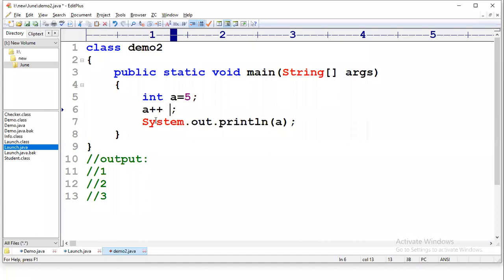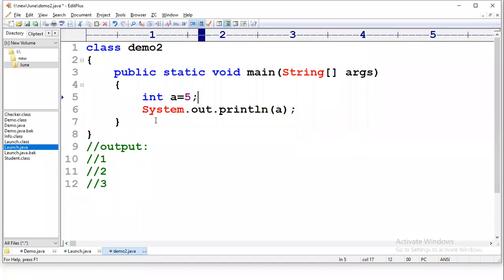Now let's see what will happen if I write it like this. If I write a++, now what is the answer? Can you guys tell me what's the answer here?